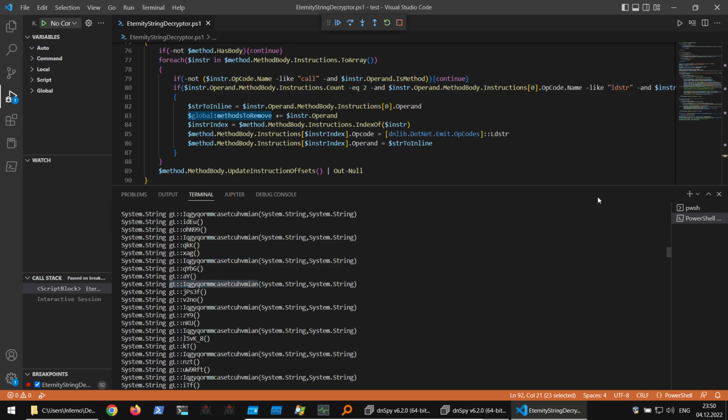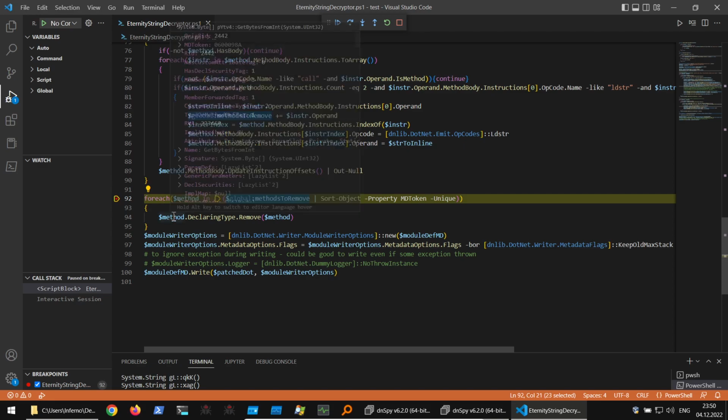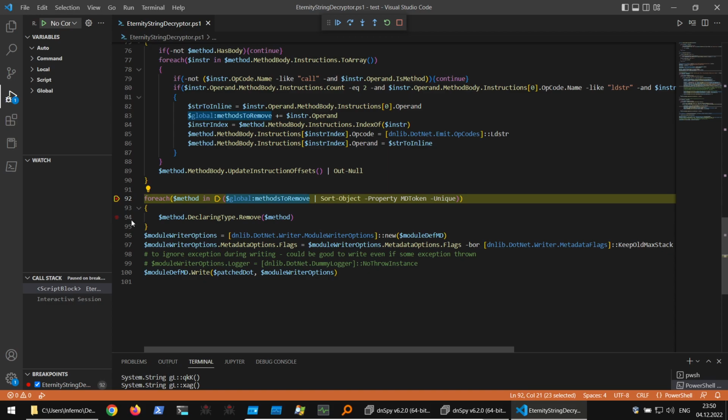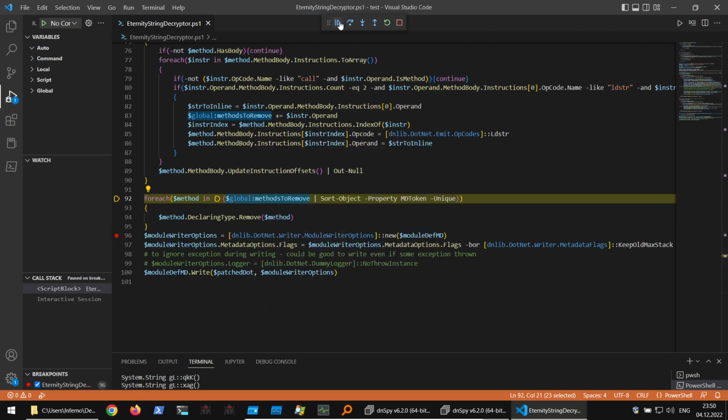So this is the reason why we are doing this PowerShell magic, like sort object, property MD token, and unique. So just give me only the objects where the MD token is unique. So only unique methods. So we will not be removing a method which was already removed. This would actually create some kind of errors, and I don't want to do that. Nice. So here we remove all the dummy methods, all the methods we pushed to the array for methods to be removed, and we will continue here.